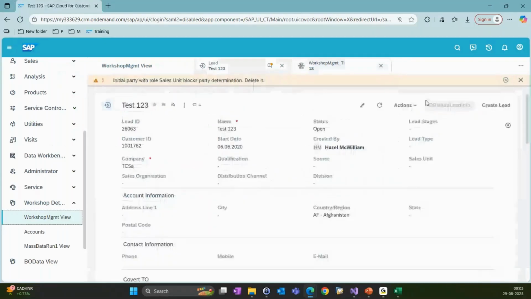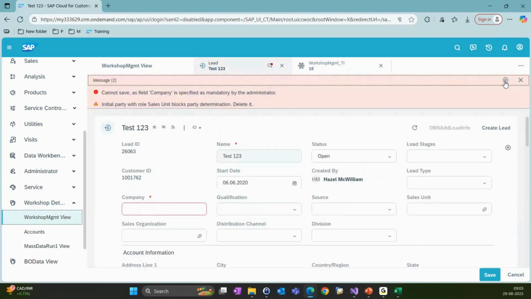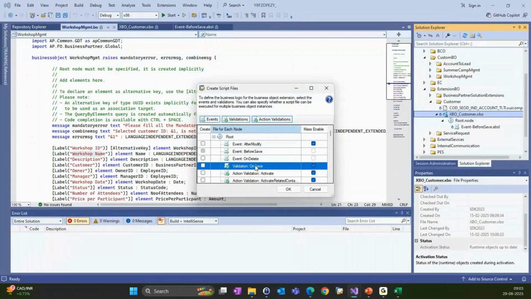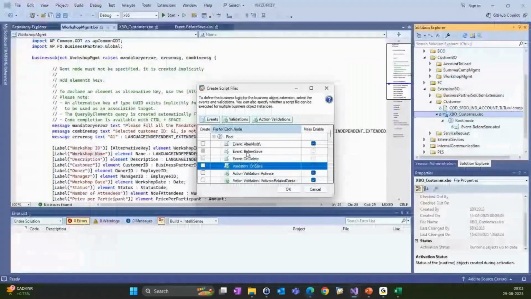Let's say this company is a mandatory field, but I'm not filling it and I click on save. We have to write an error message, like this company is a mandatory field. Those messages and validations we have to write in the validation on save script file. These are the main ones we will mostly be using: after modify, before save, and on save. And then there is another script called on delete.